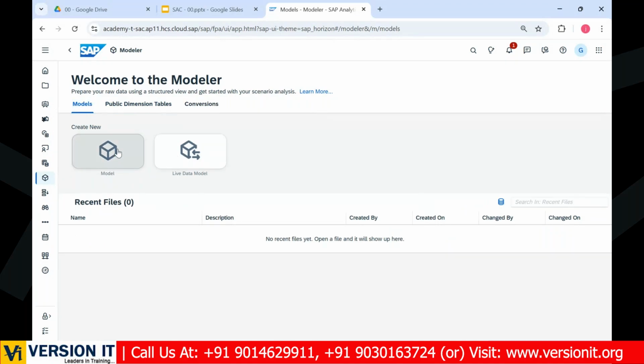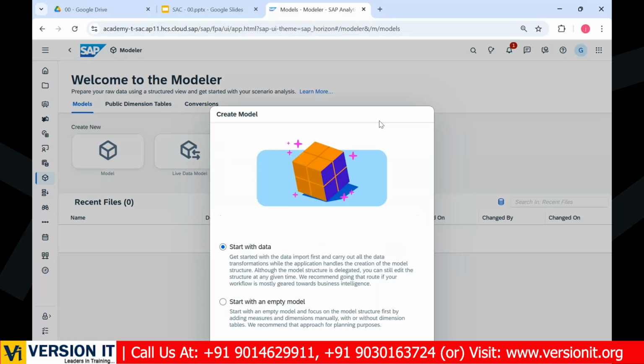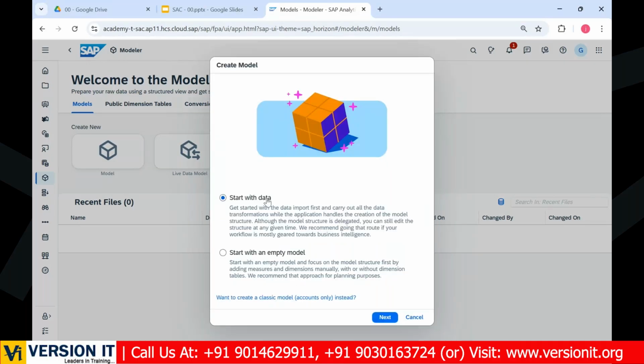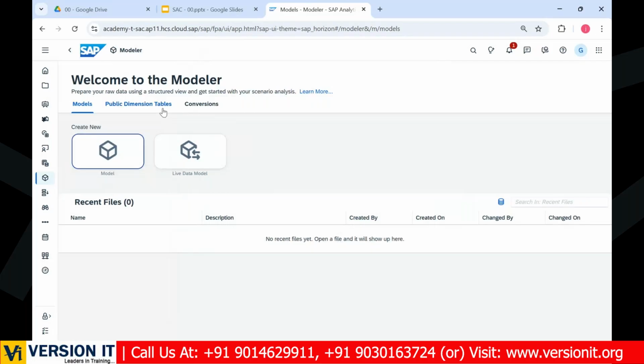When you create a model, it will give you two options. Model is for transactional data, and public dimensions is for master data. You don't need to create public dimensions separately every time, and inside your model you can also add the dimensions.